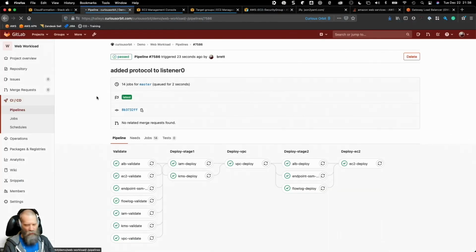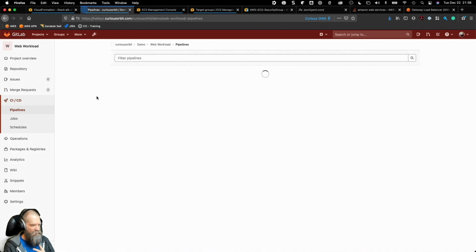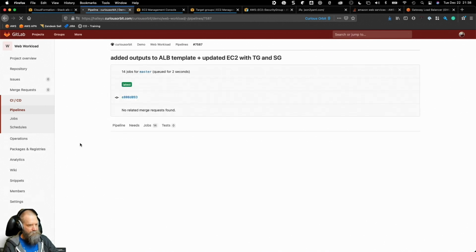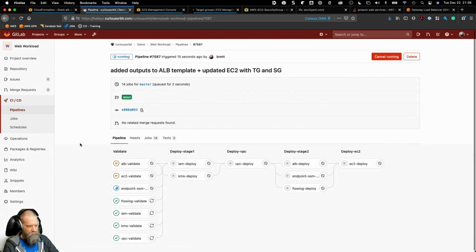We're close at this point to having the first bit of it work. So we have to run a stack update here to get the outputs that we need that then become inputs into this template.